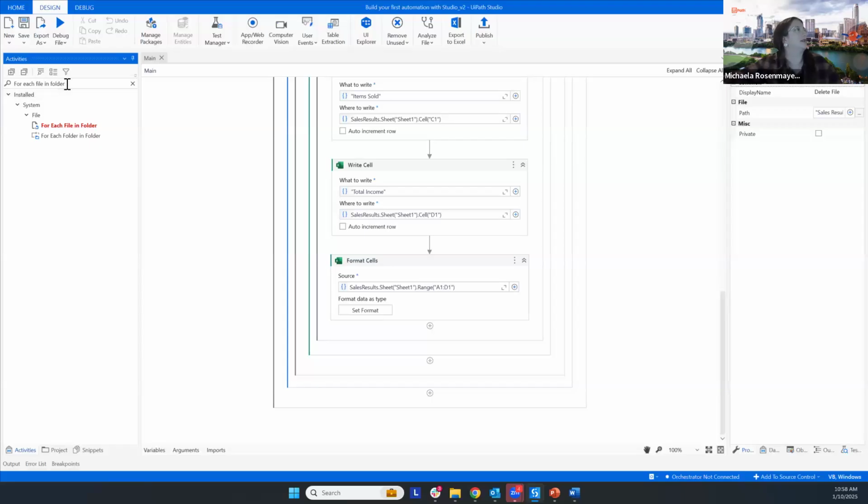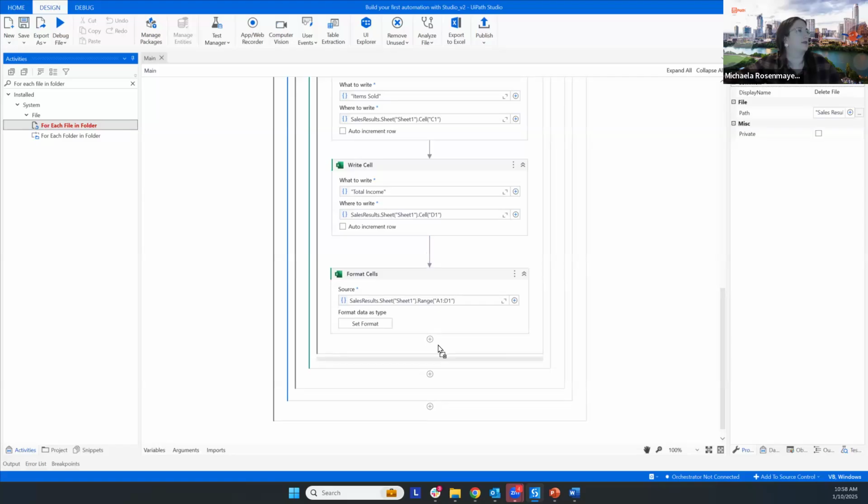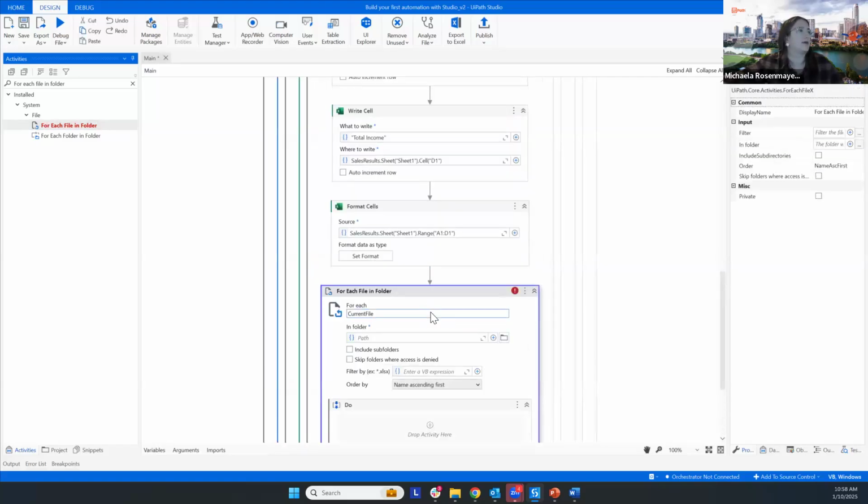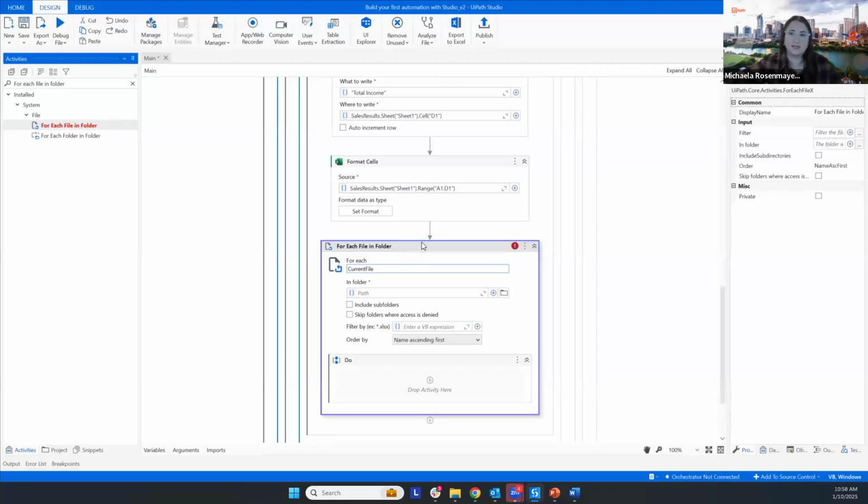So what I searched into the activity panel is for each file and folder. I'm going to click and I'm going to drag it below my format cells activity, and I'm going to drop it right there. So this activity, as the name denotes, is going to loop through every file in that folder. So then we'll be able to grab that data and put it to our new Excel file.